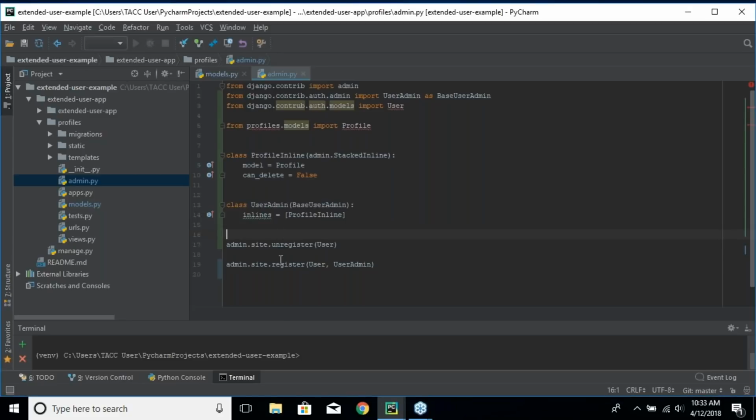We did get another question in during that one. Why are you doing import blah blah as base user admin? Do you just like renaming your imports? Yeah, I just do it for readability. I just kind of like renaming it. But you don't have to do that.